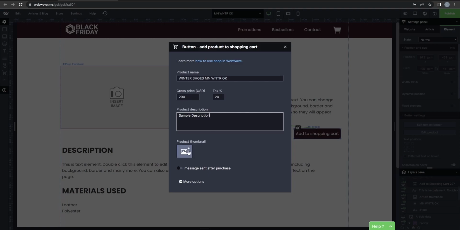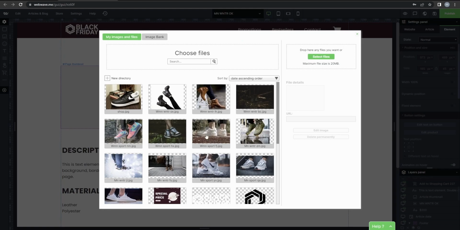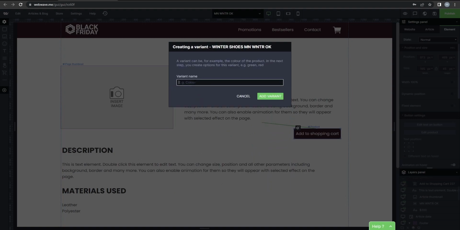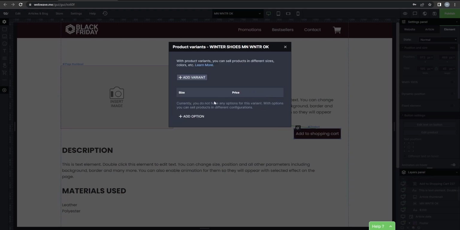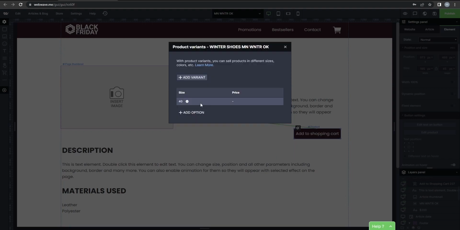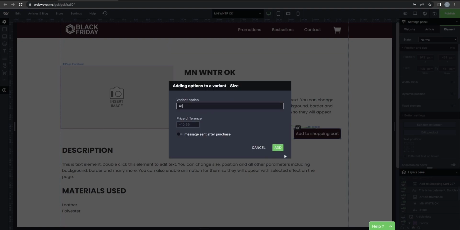Here we can add a product thumbnail, which will be visible in our shopping cart and in the email our customer will receive. So select this option if you want this message to be sent after purchase. And here we can access more options, which we will right now, because we're gonna add a few variants of our shoes. So because the shoes we sell come in different sizes, we can add these options here. Let's say size 40, add 41, etc.